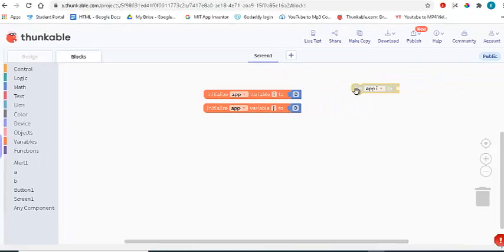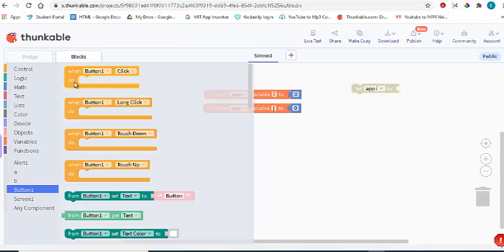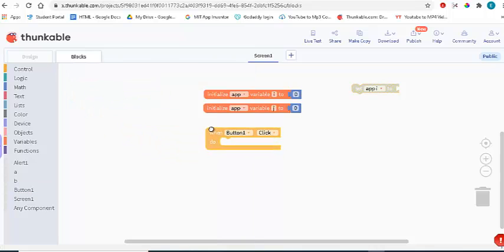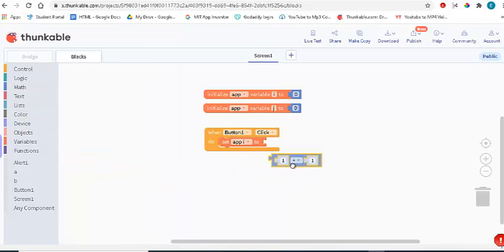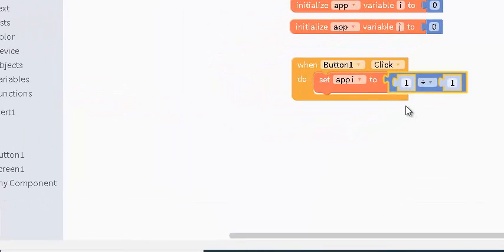But this one has to go inside the button when it is clicked. So I'm going to drag and drop one of these here, and I'm going to set, as soon as the button is clicked, set I to a divided by b. So I'm going to go to math and drag and drop one division block.